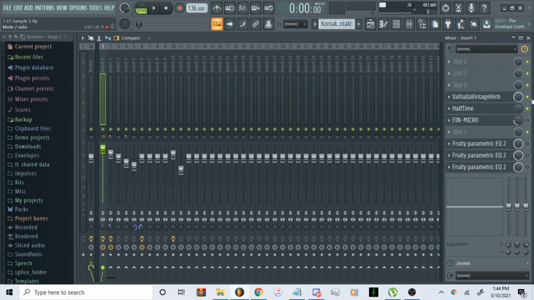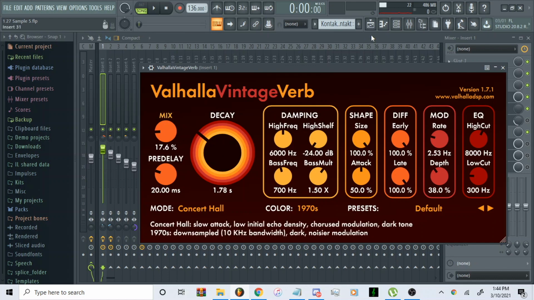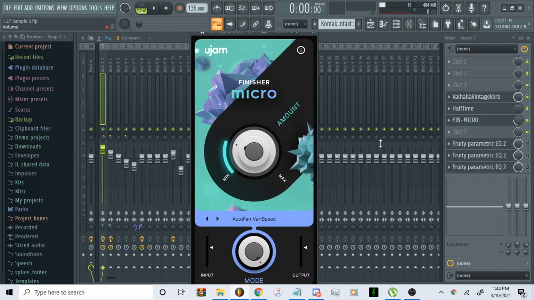And then for the effects, I have halftime for the second part. Also have reverb, Valhalla VintageVerb, and then I have this preset, the auto pan. I turn it down and then turn it down here. What it does is it just pans the sound back and forth from left to right. It makes it more wide and makes it go back and forth.